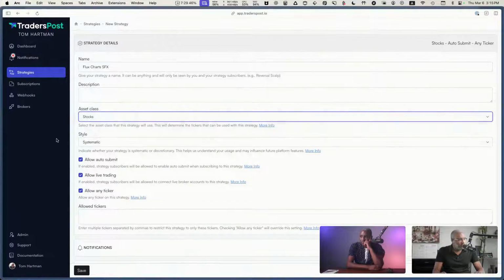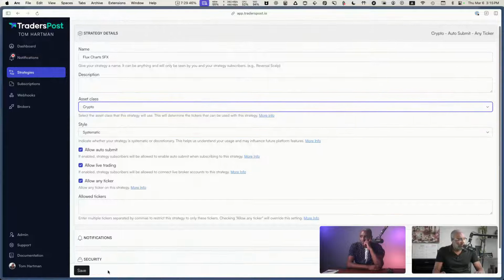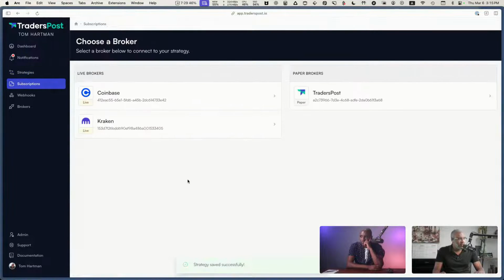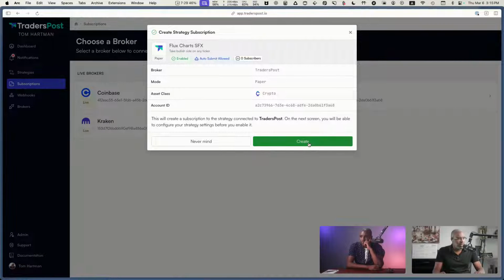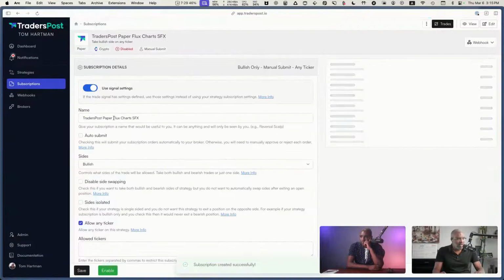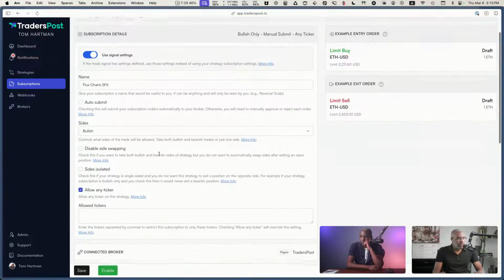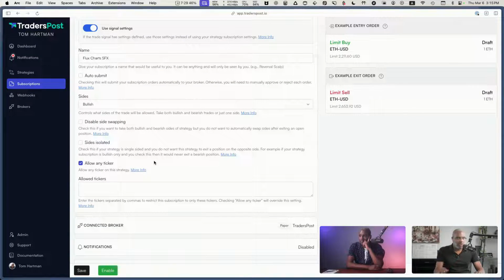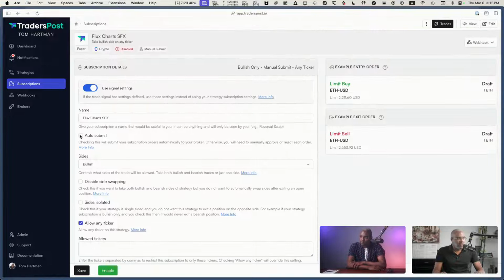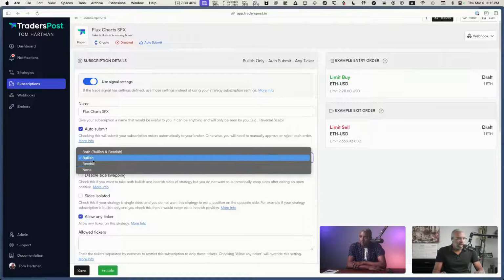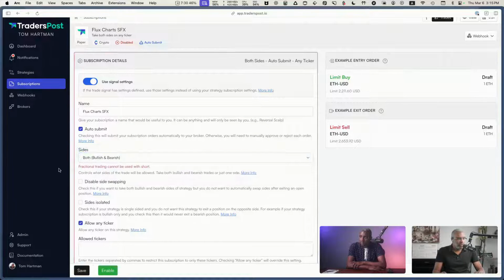I would use this for crypto, save it, and let's just connect it to a TradersPost paper broker. When I create that, I can then set up a subscription for that strategy, because I need to subscribe to the strategy in order to allow the trade. I want to have the trades automatically sent to my broker as opposed to pending, where I'd have to approve it myself. I'm going to allow both bullish and bearish trades.